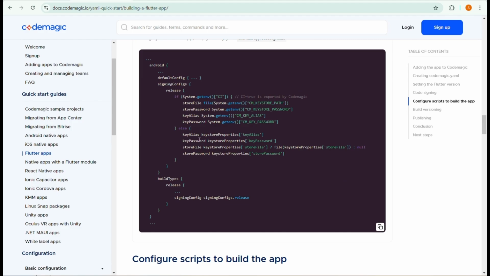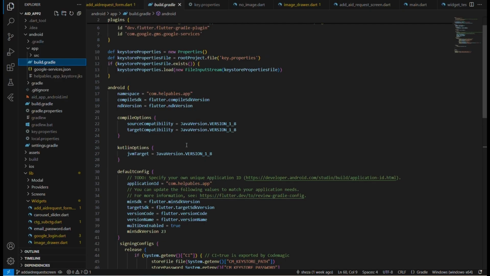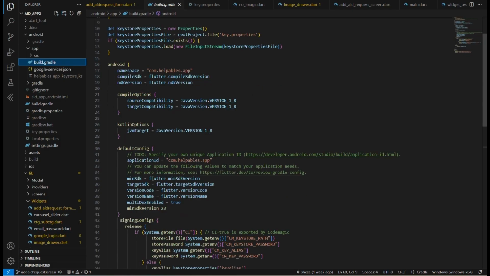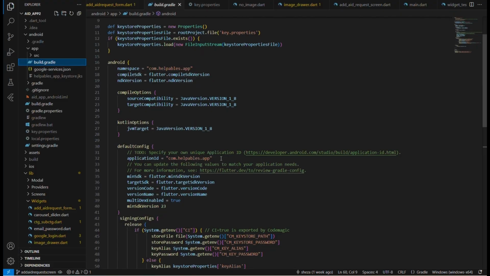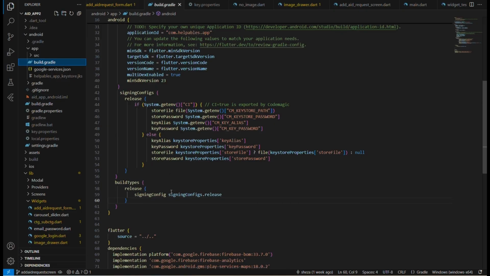So now I will show my own build.gradle file in VS Code. So here you can see that I have copied and pasted the Keystore property commands. And other than that, under the Android namespace, I have changed the name to com.helpables.app. Under default configs, in application ID, I have also changed the name to com.helpables.app. And under signing configs, the signing configs I have copied and pasted from the repository itself, and you can also do the same from their document. And this is the same thing that goes everywhere, and you don't need to change anything here.